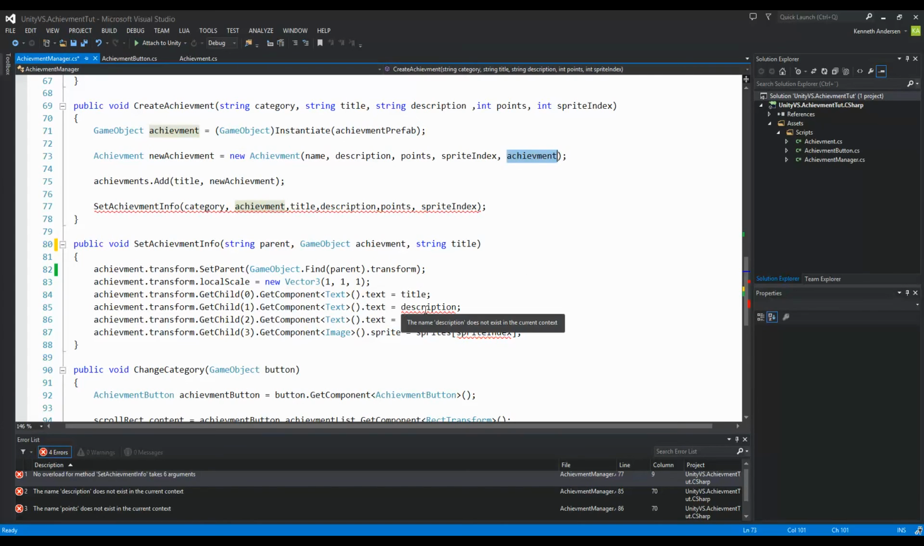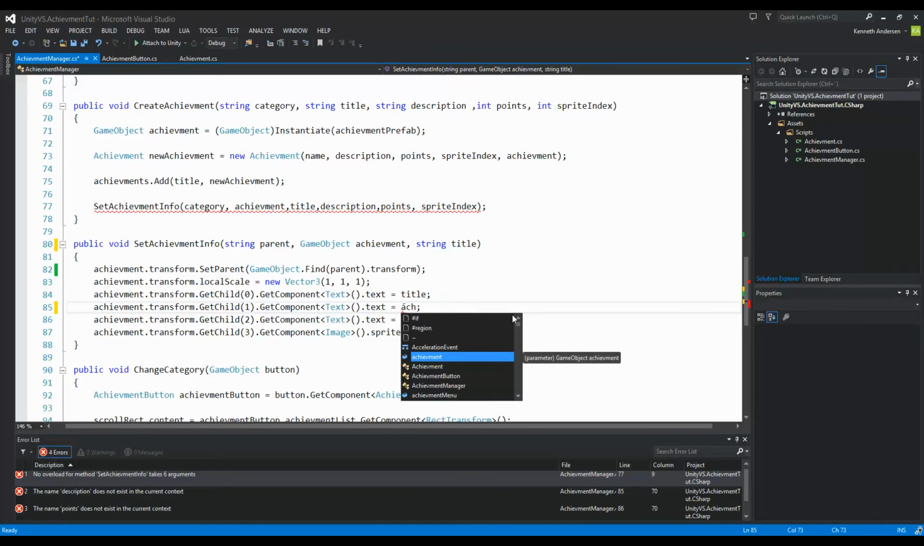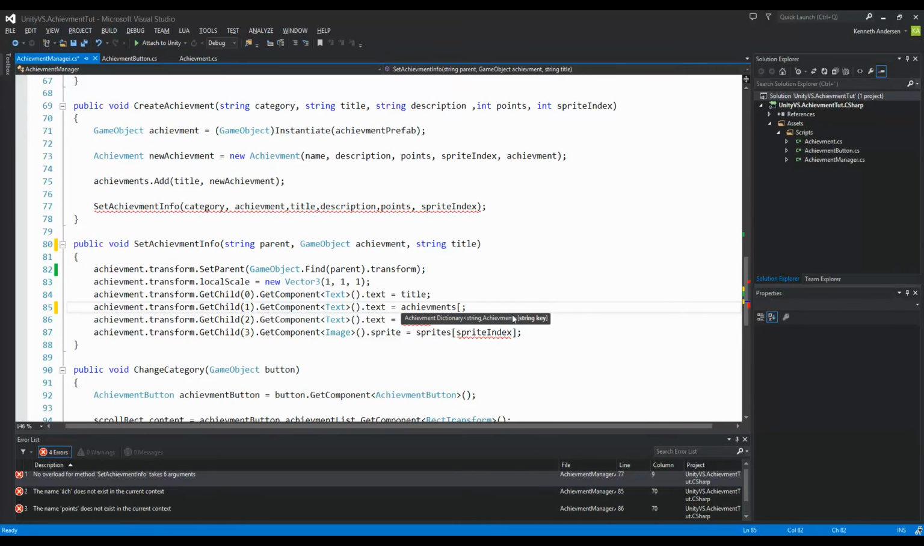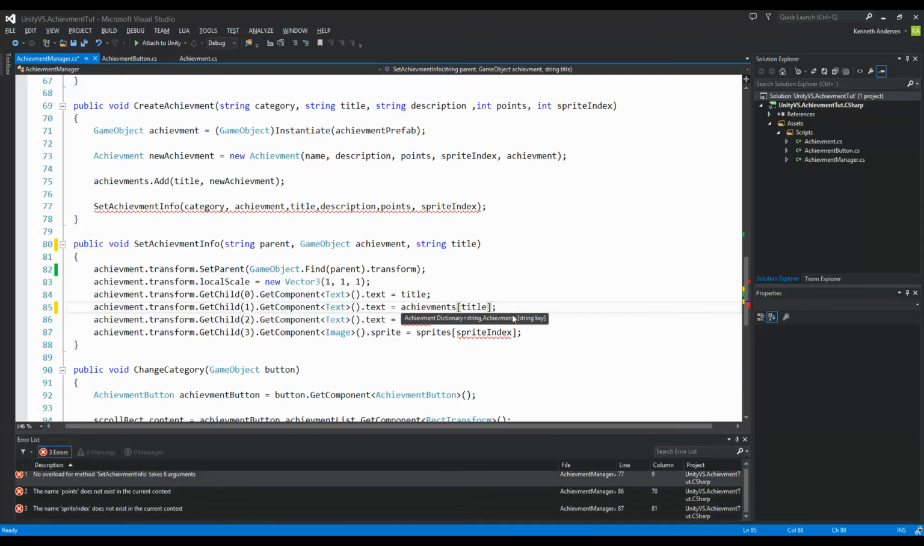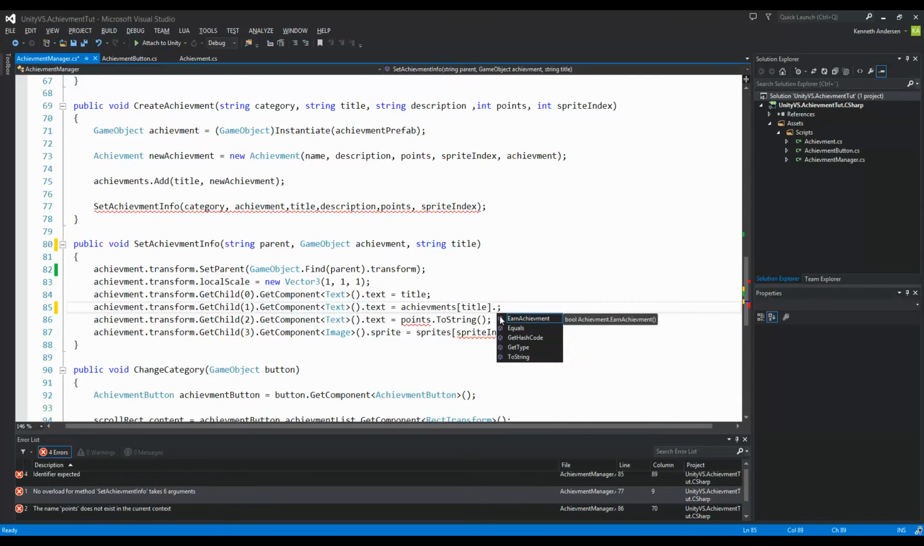So to do that, we need to say, instead of getting the description here, we can say achievements, and then open the square brackets and get the title. So if it's click W achievement, then it's going to be that. And when we've done that, we need to access the correct information here. And this one was the description, for example.